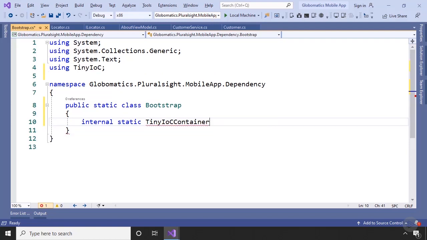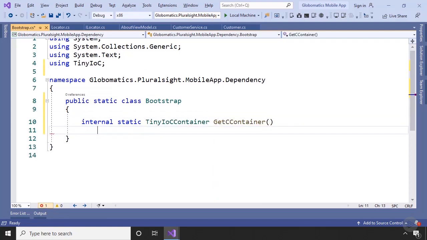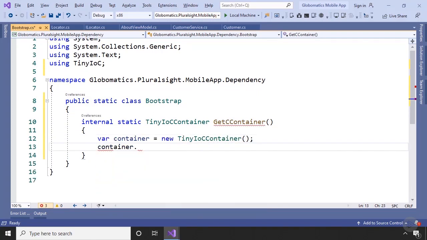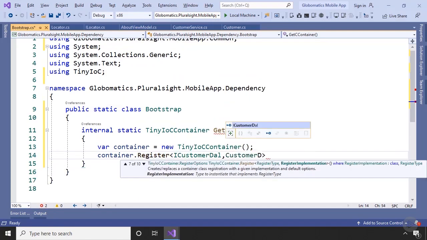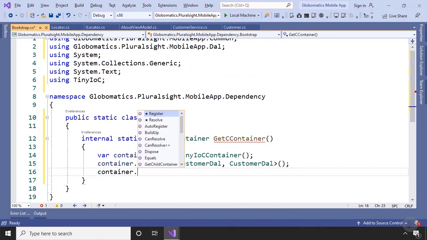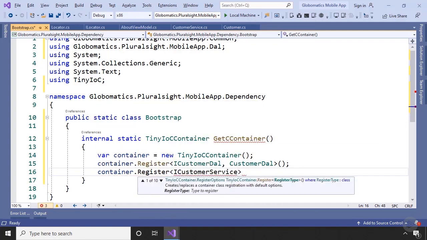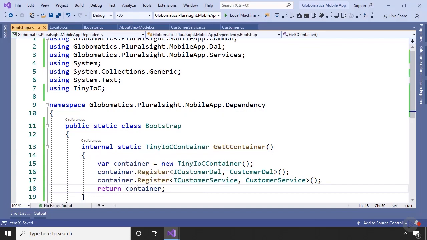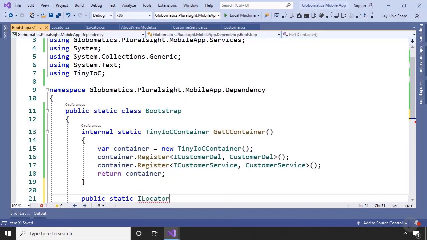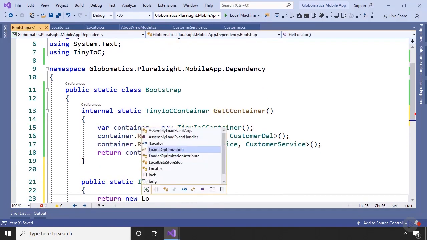Let's add a method named getContainer and have it return the TinyIOC container our Locator class will take. In this method, we will create a new TinyIOC container and register both the customer DAO and the customer service with the container. Then we will add a method to retrieve the locator named getLocator. In it, we will return a new Locator with the TinyIOC container from the getContainer method.